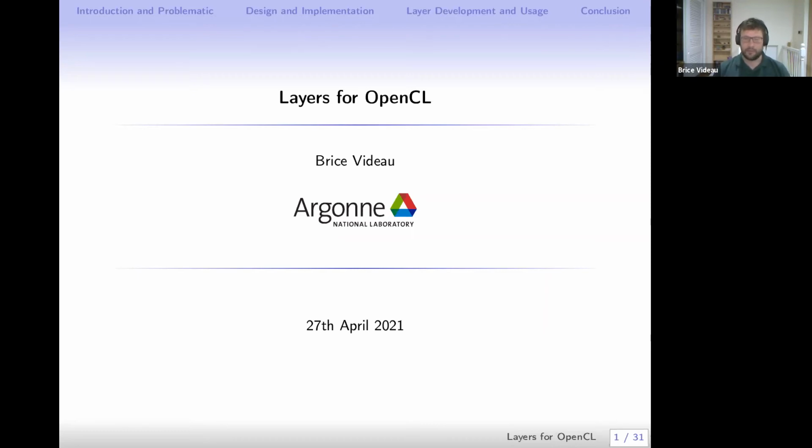So welcome everybody to the Layers for OpenCL tutorial. I'm Brice Videau, and I work at Argonne National Laboratory, where I'm doing a lot of heterogeneous programming and system work. So I'm using both of these hats today for this Layers for OpenCL tutorial.